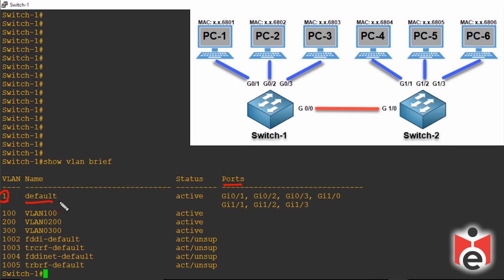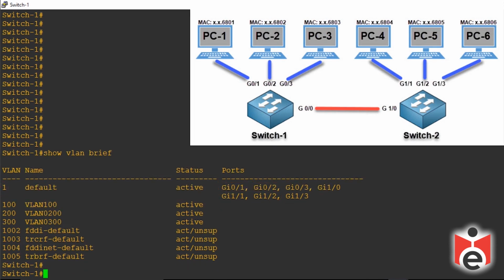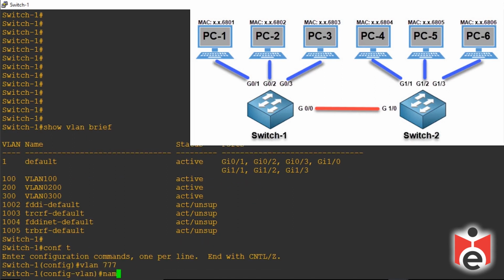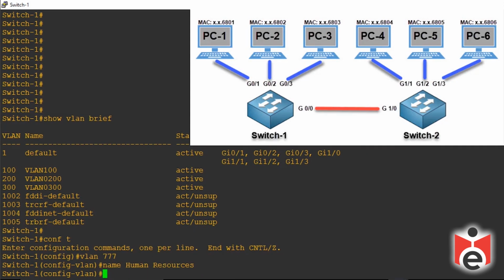What we're going to do is take gig 0/1 and 0/2, which is where PC1 and PC2 are connected, and first create VLAN 777 and then put those two individual ports in that separate VLAN. So we'll go into configuration mode on this switch, and the first thing we want to do is go ahead and create our new VLAN. We'll create VLAN 777, and we'll also give it the name of human resources. That way when we see it, we can know what it is.